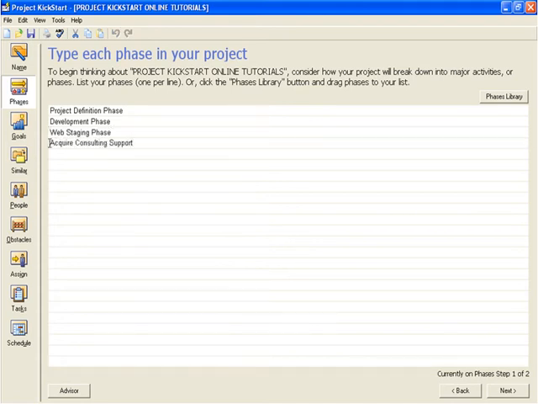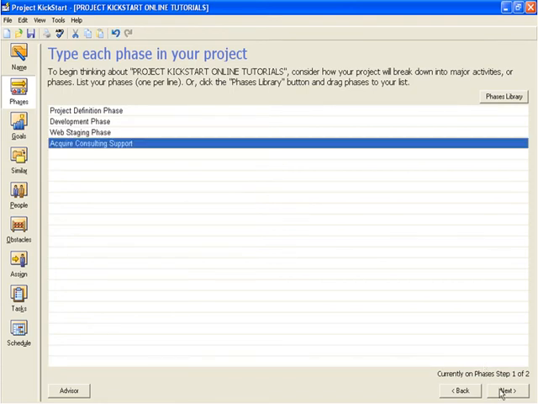Now notice the order of these phases. Do we really expect to acquire consulting support after we've developed and published the tutorials? No, we don't. But the order of project phases and tasks is not important at this point because the planning wizard is only concerned with identifying tasks, not organizing them. Task organizing will occur later. Now clicking Next, we'll cycle through these 4 phases asking for their tasks.